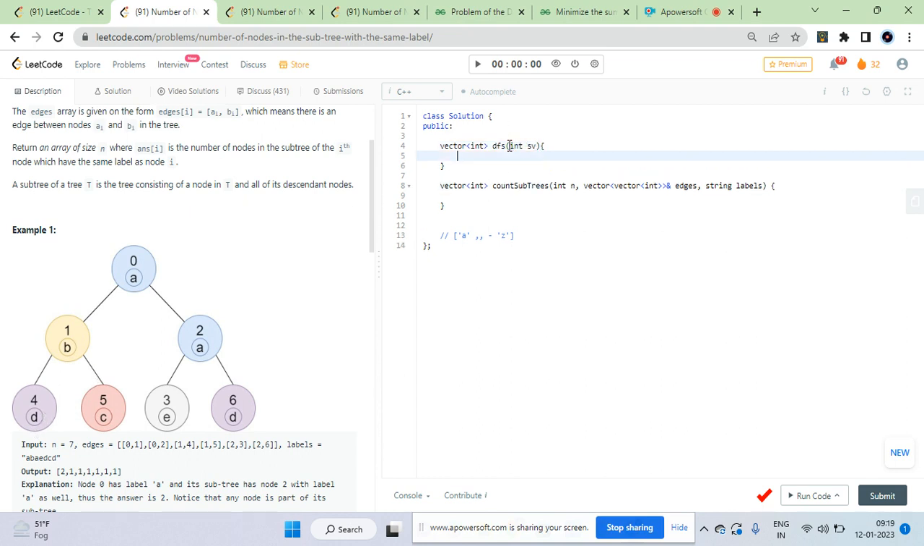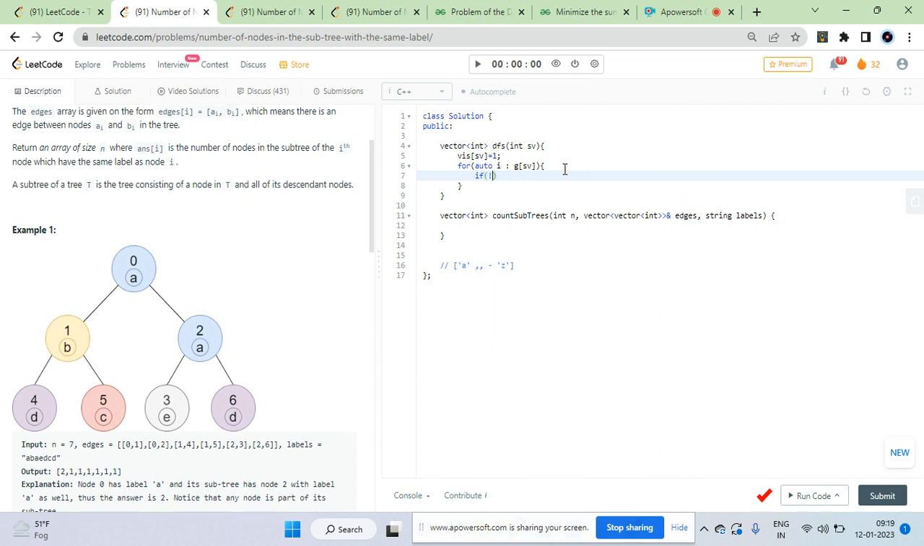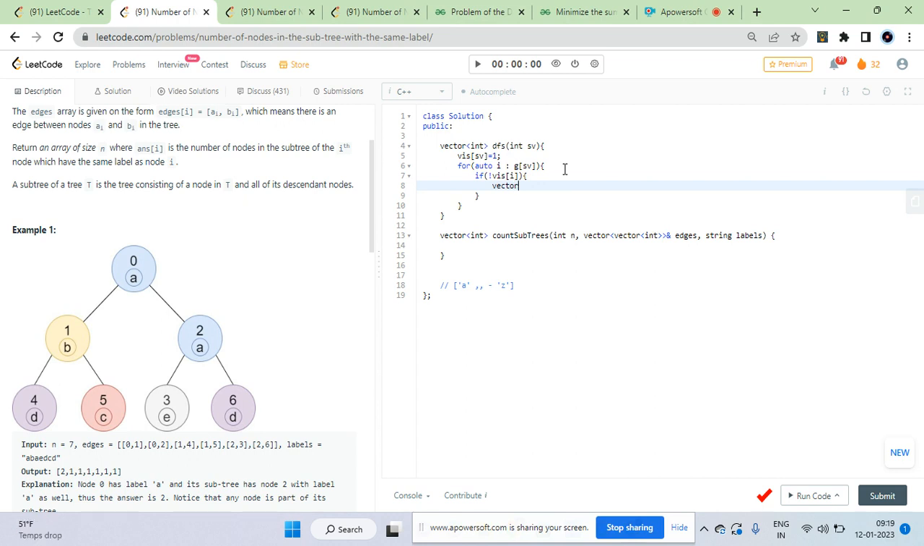So visited of sv equal to 1. These are just normal DFS things, but this is the main part. For auto i in graph of sv, for all the neighbors of sv, not all the neighbors but only the children, if it's not visited, you calculate the answer for that child and store it into a vector, let's say z, equal to DFS of i. You will do that DFS on that child.